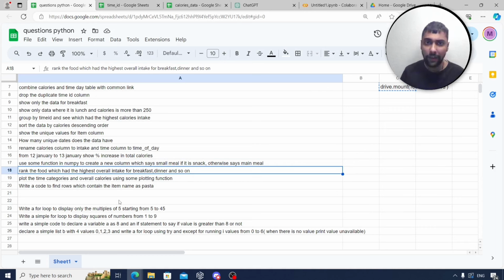Rank the food. So we need to do ranking, which had the highest overall intake for breakfast, dinner, and so on, right? What this question actually means is, in breakfast, which was the food which had the highest total number of calories? Was it dosa? Was it bread? Same way for lunch. Was it curd rice? Was it tamarind rice? Whatever. Same way for dinner. Was it pasta or was it something else? For each time of the day, right? Breakfast, lunch, dinner, which food had the highest total calories? How can we do this?